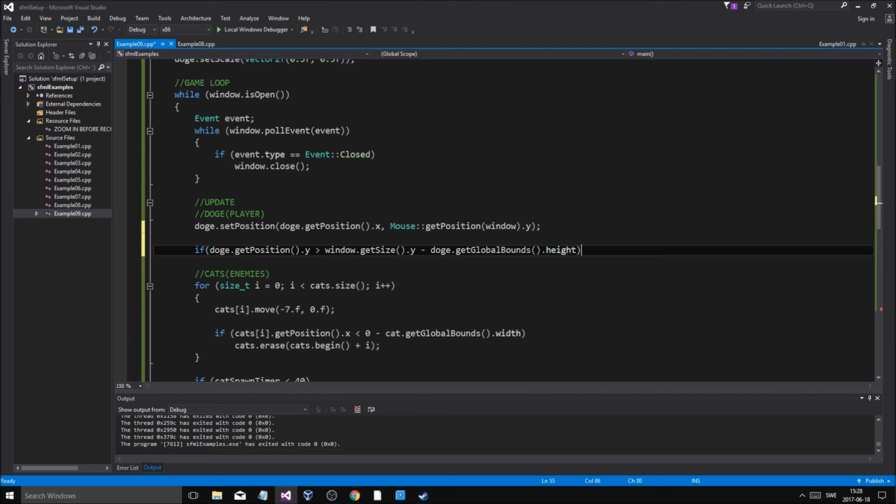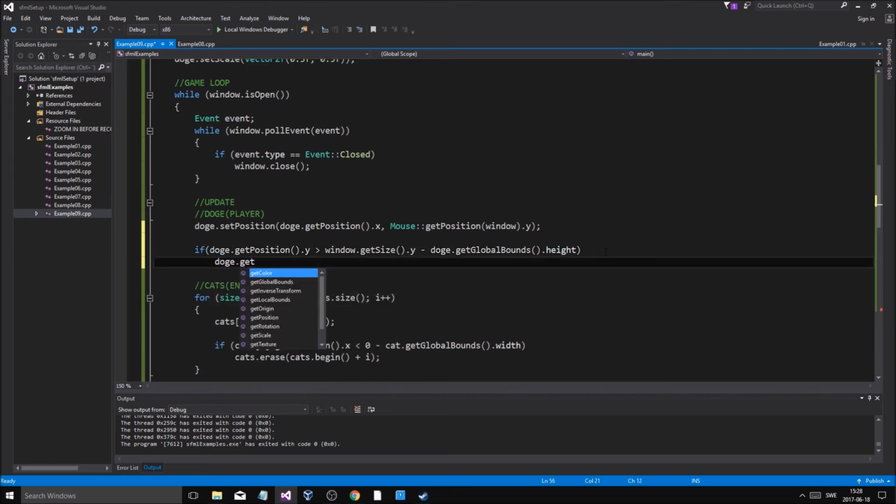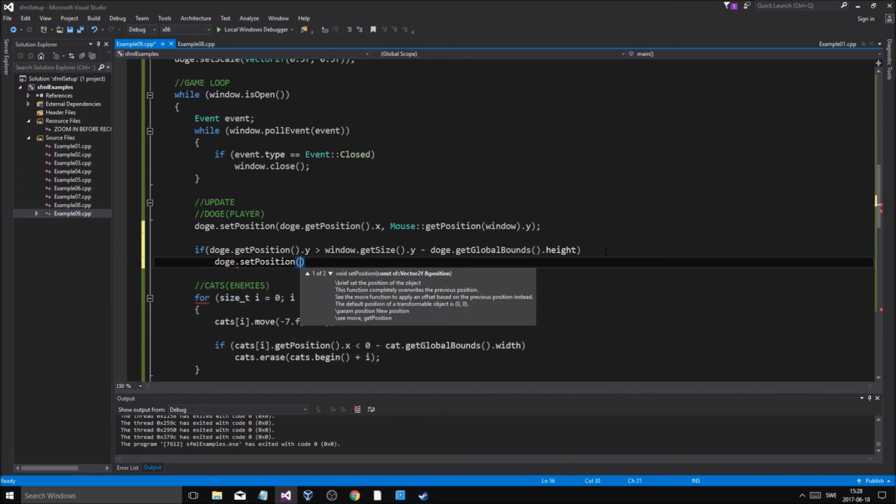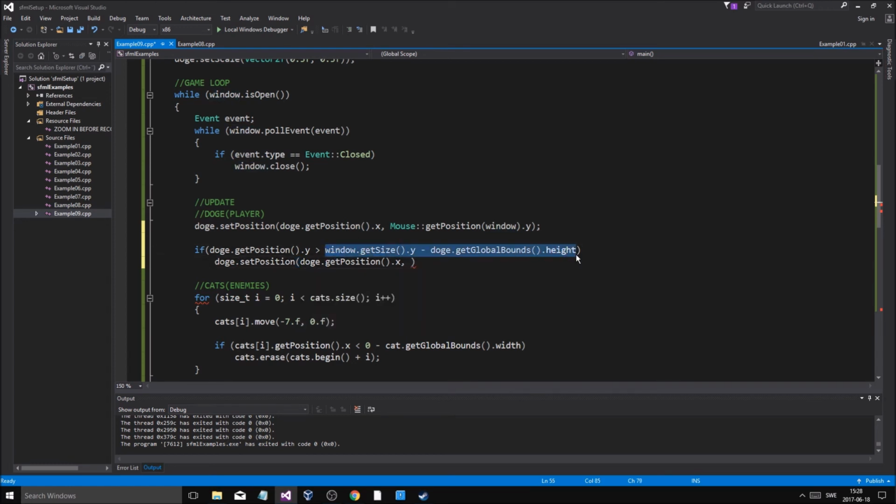that means yeah, we're gonna do Doge dot set position. Doge dot get position dot x. So the x is still gonna be whatever it is, and then window dot get size minus size. So we're just gonna make that the position right there, just like that.